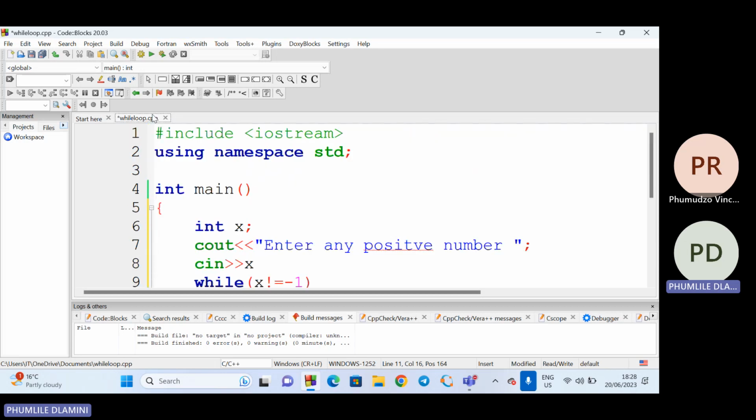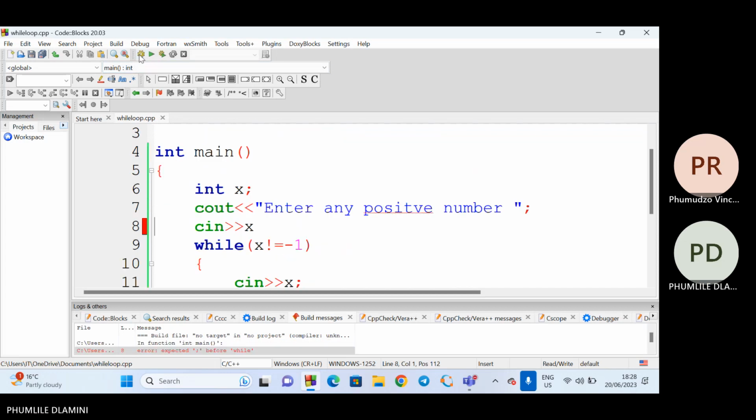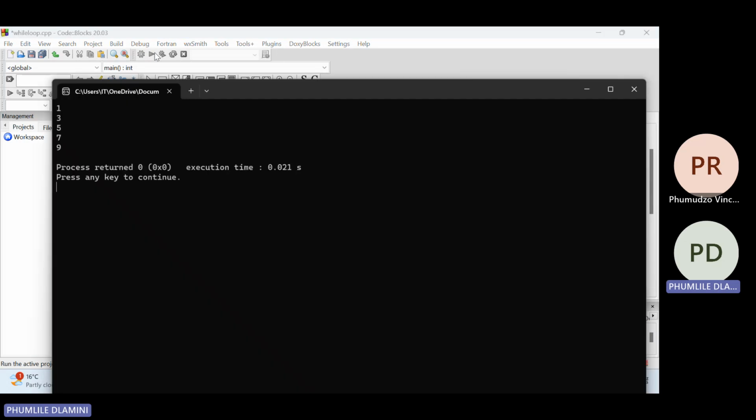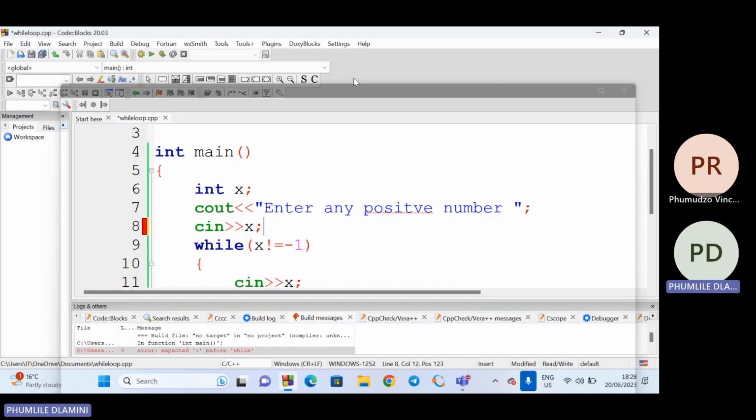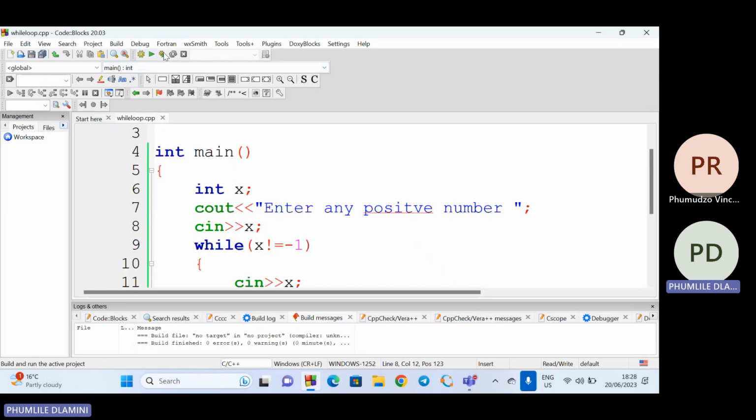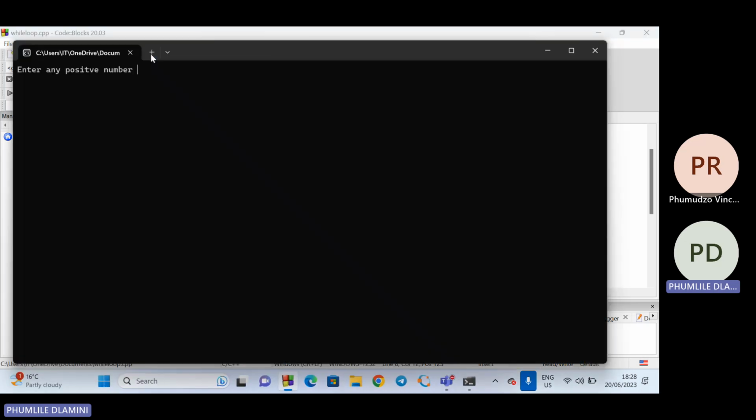So if we run our code, it's telling me that I must put the semicolon there. Let's run it. Okay, not run, build first. It's fine, there are no errors. Let's run. When you run, you will see that it says enter any positive number. I can enter 4, I can enter 8, I can enter 0, it will work. I can enter 90. But the moment I enter -1, you will see the code stop.